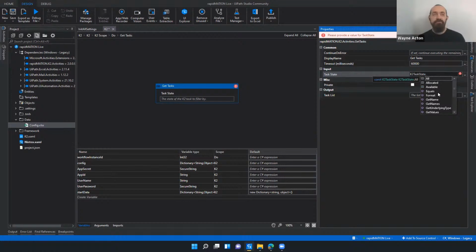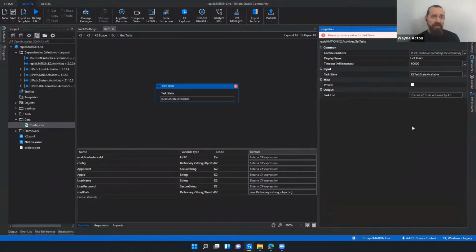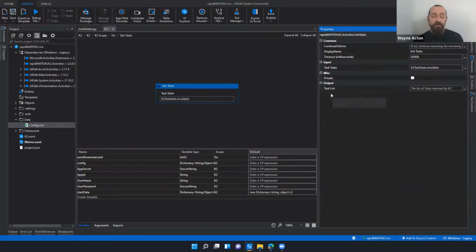Allocated tasks in K2 language are tasks that you have, but somebody else has already picked up. So generally, we don't want to bring those ones back. And then you've got available, which is tasks that you can pick up. I think there's an open one as well, if I recall correctly. Yes, there's an open one as well. So we'll do available for the minute. Then it outputs an object called K2 task list. We'll put that out so I can show you what that looks like.